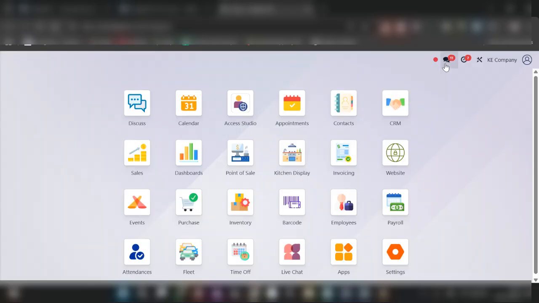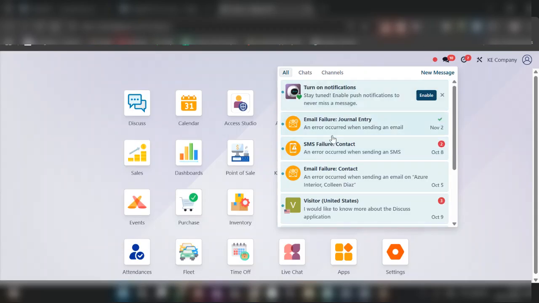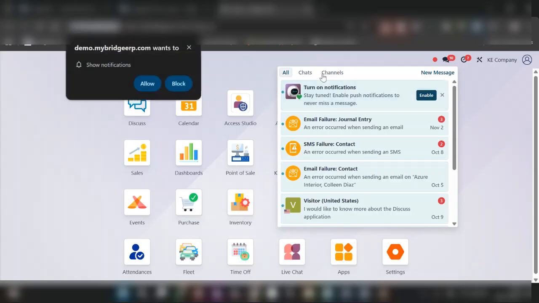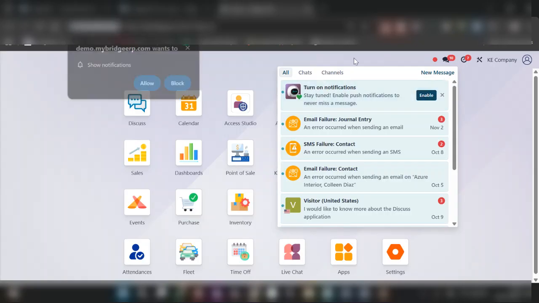Next to that button, we have where different messages are coming in. Then we're going to have chats and different channels, and you can click this button to create a new message. Then we also have here where we can enable notifications, where we're going to have notifications in the software.